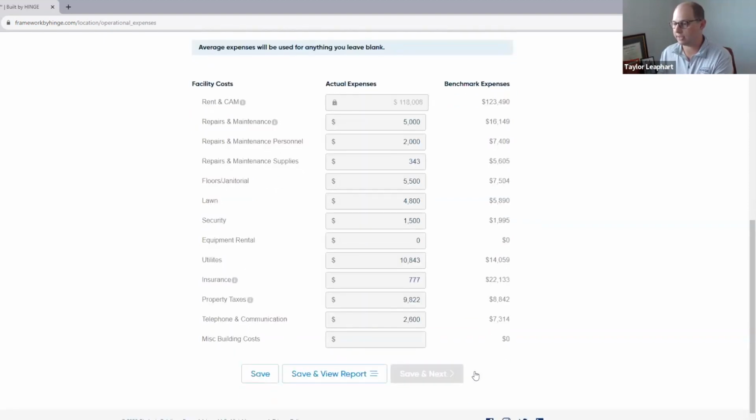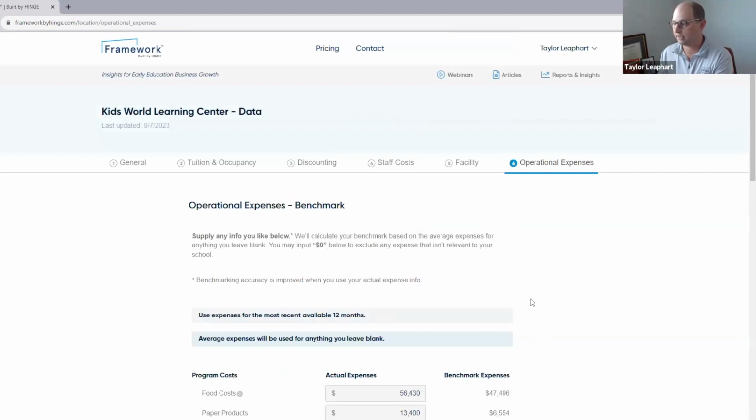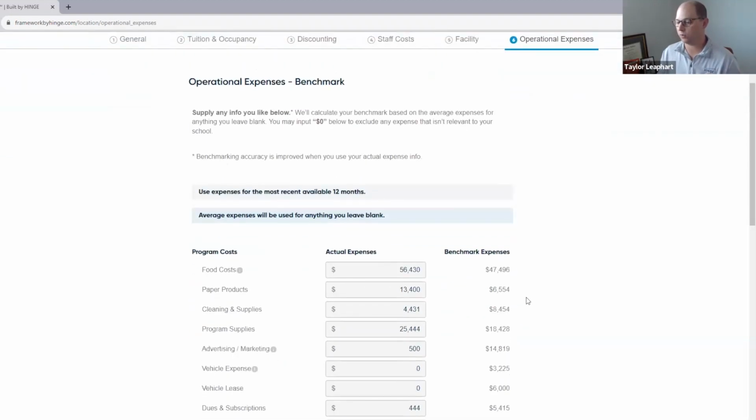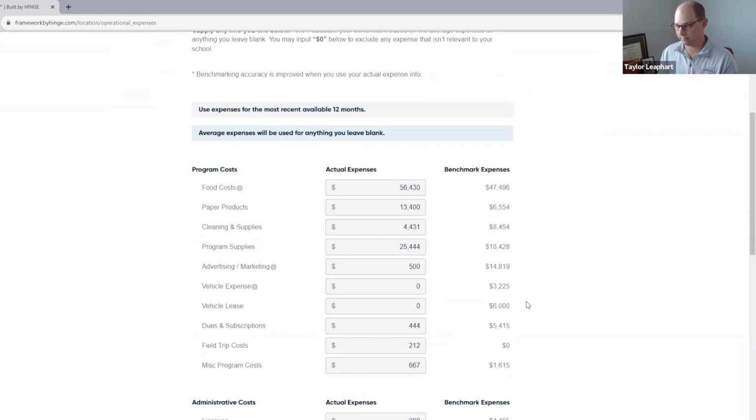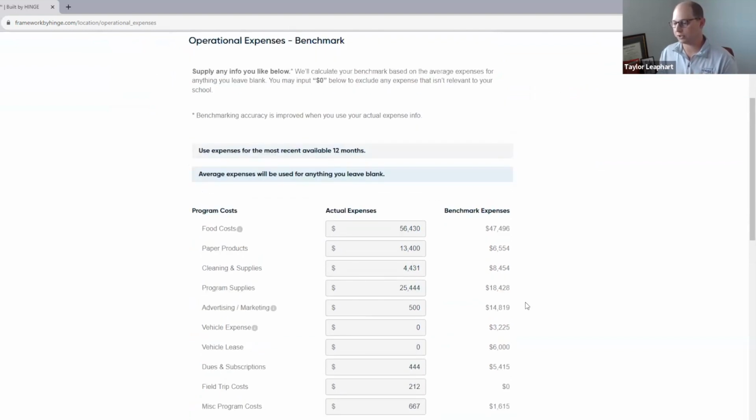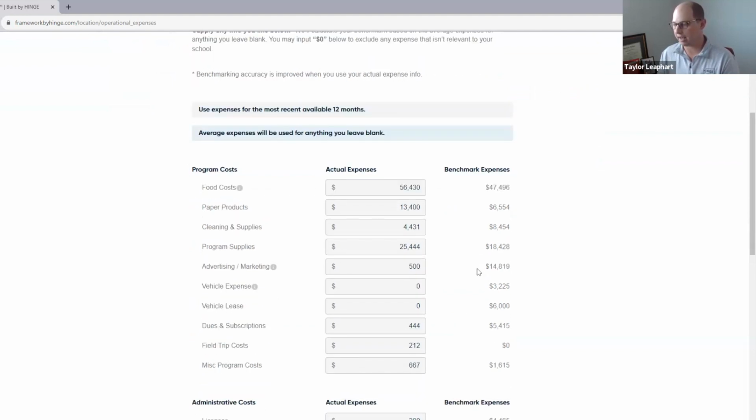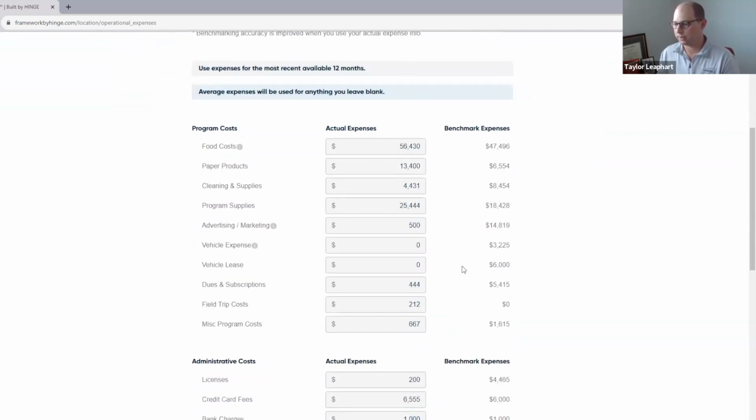We're going to say the next. Operational expenses will most likely be the most extensive list, and probably from the expense side where you spend most of your time. And we want to make sure that we're inputting this as accurately as possible, because this is what drives a lot of the benchmarks and the reports that we'll see in the later half of the tool.